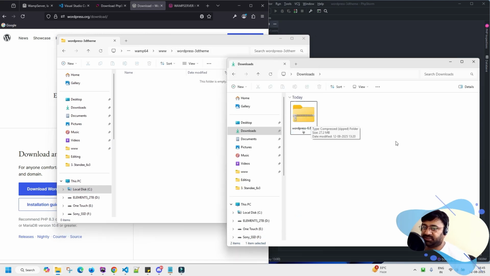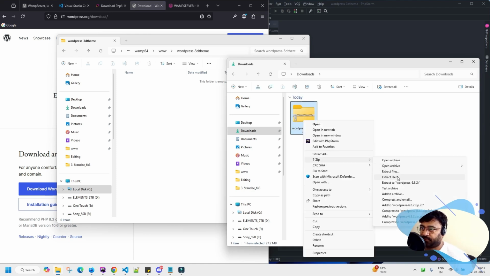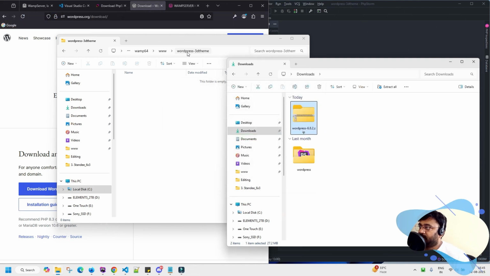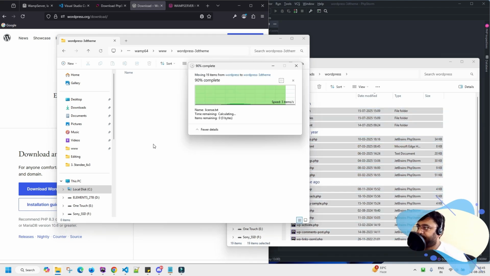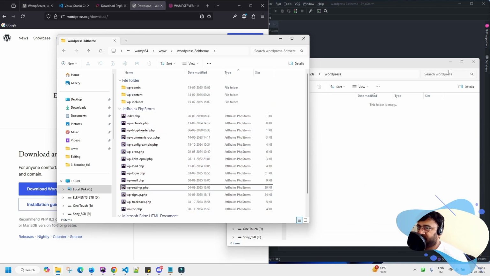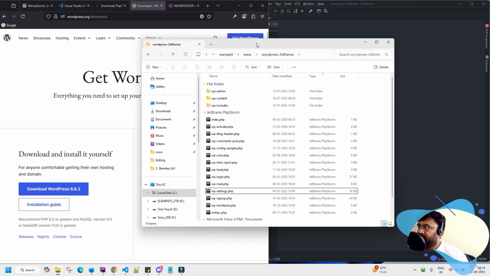Let me first extract this. So this is the WordPress 3D theme. This is our project folder. Cut all these things and paste it here. Yes, we have our WordPress files, and our WAMP server is already running.